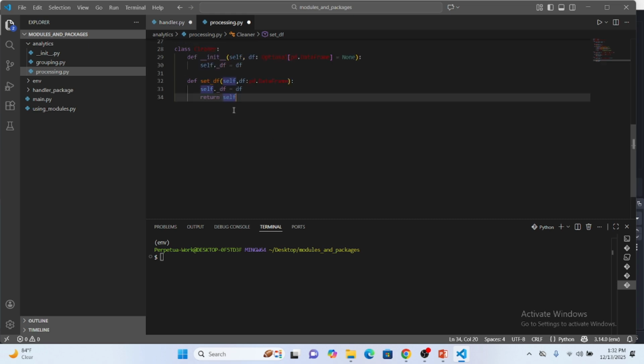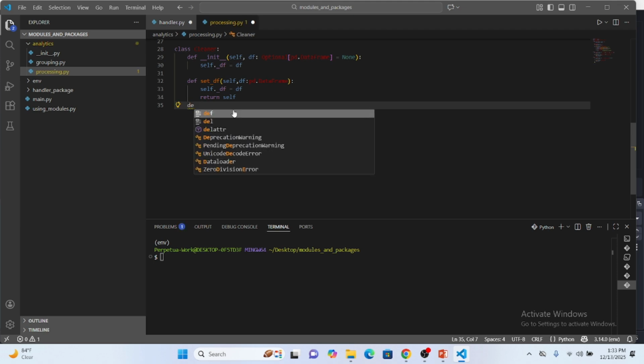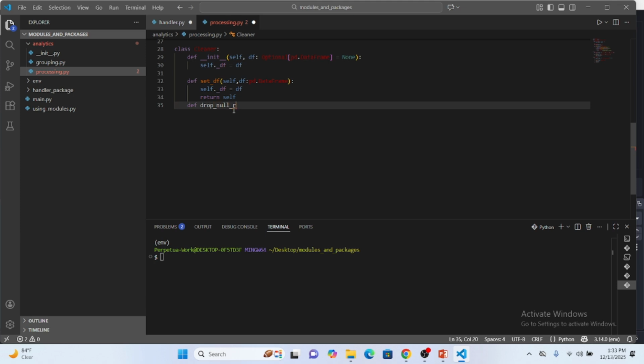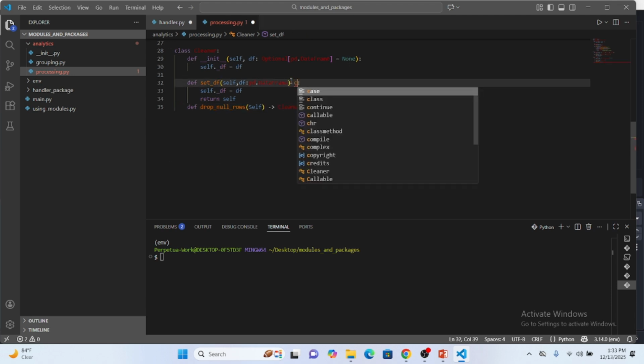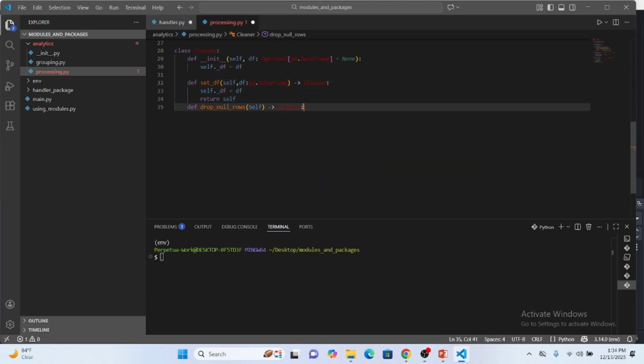So the next method we are going to create is a data cleaning method, and this method is going to drop null rows. All right, so I'm going to say def drop_null_rows. Okay, and then I'll pass in self, and then I'll return this class again, right? So here again, I'm returning this class. So I'm going to close this function header, and I'm going to enclose both of them in single quotes.